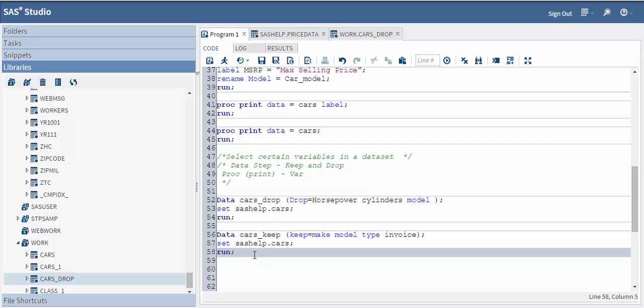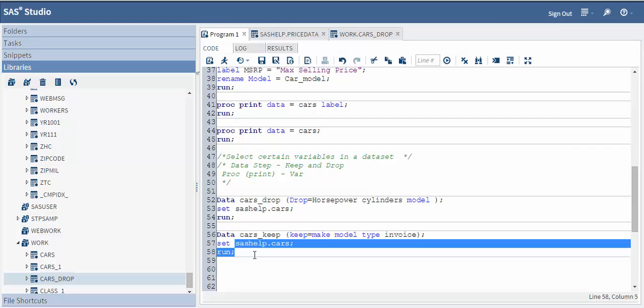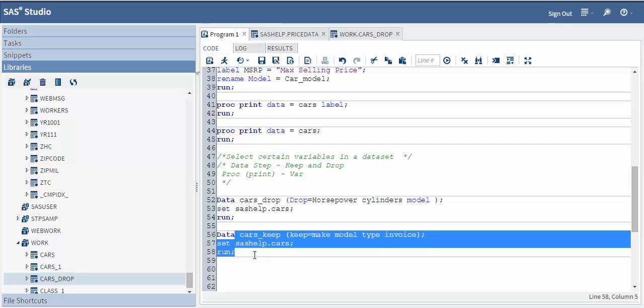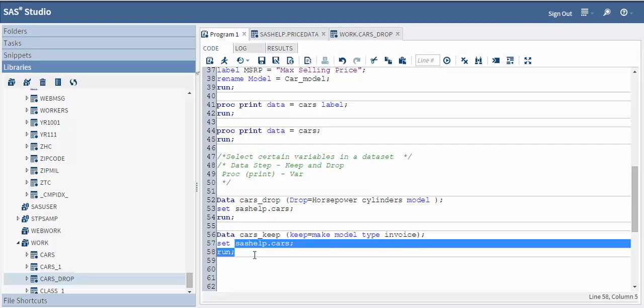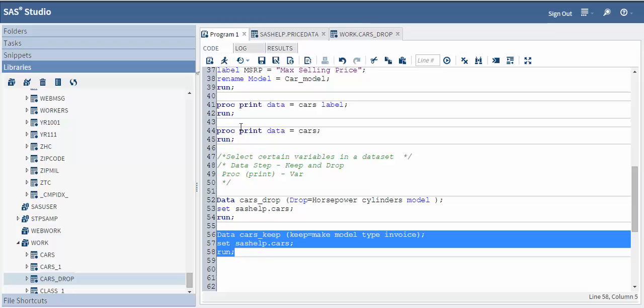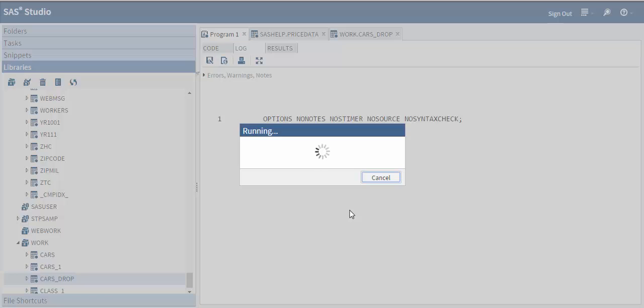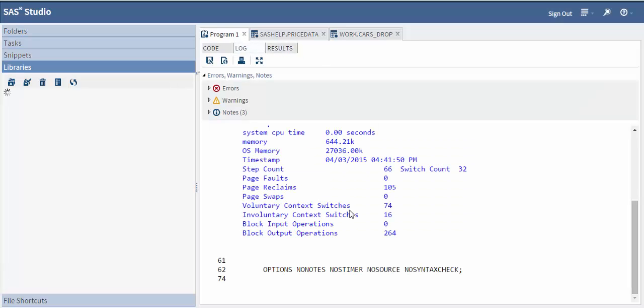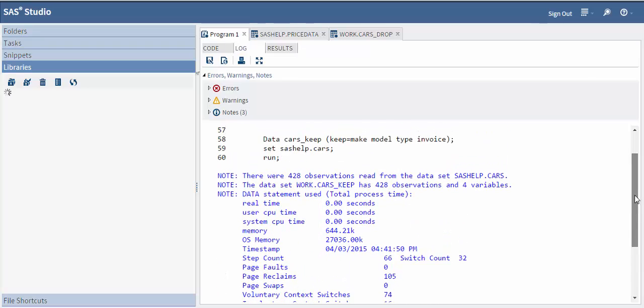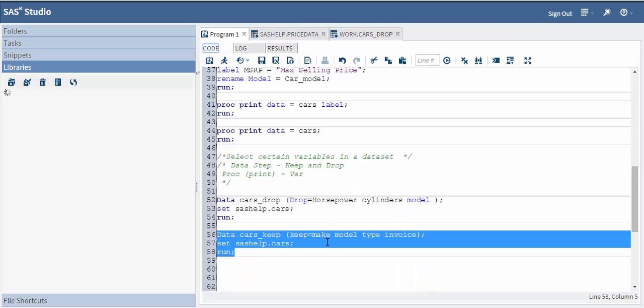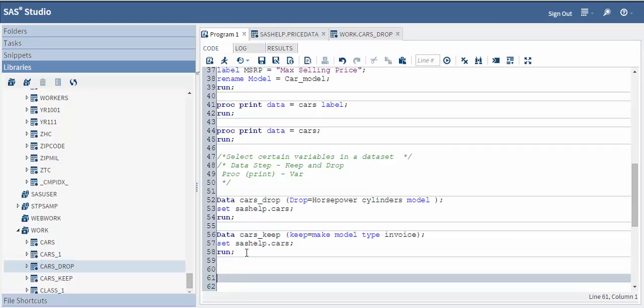So when you want to drop certain variables, you use a drop option, and when you want to retain certain variables only, or keep certain variables, you use the keep option. Alright, so let me just run this code. Yeah, so here we have the result. You can see the new dataset cars_keep has got only 4 variables. Those are the variables that we have mentioned in the keep statement, right?